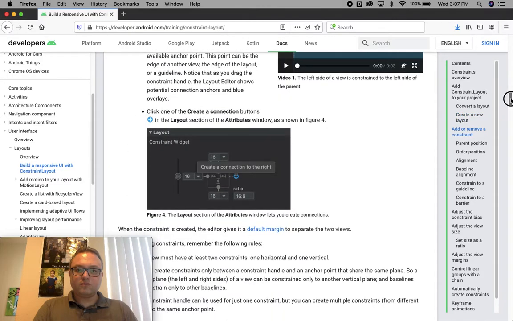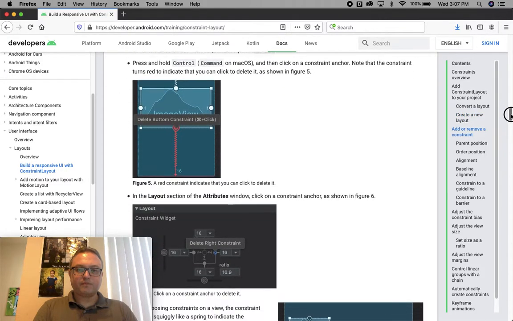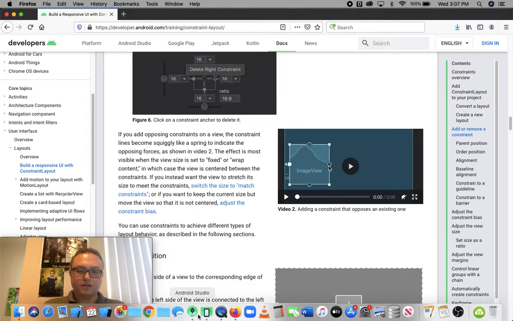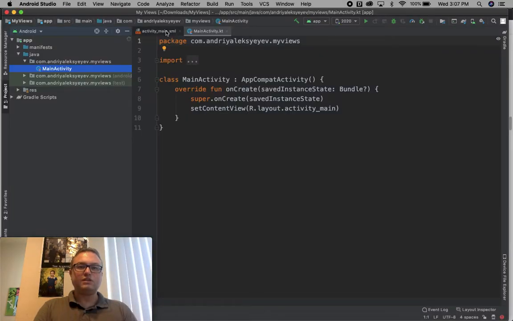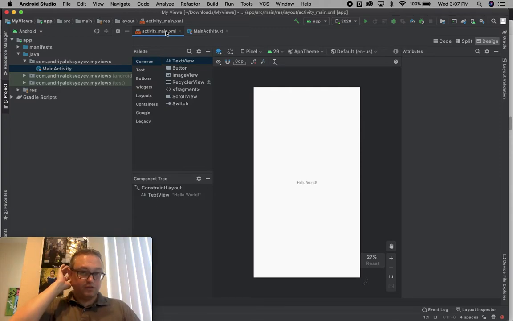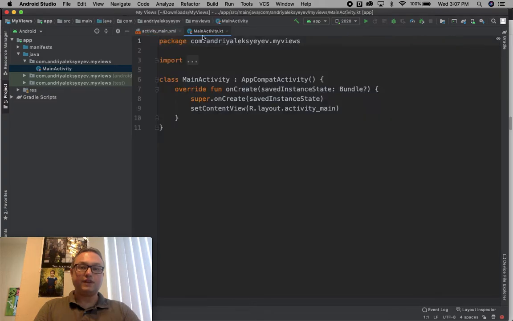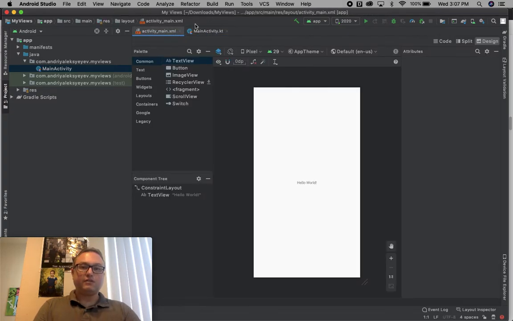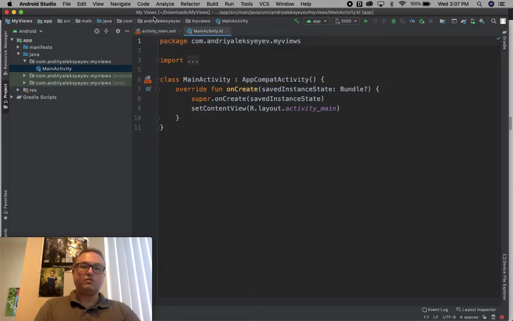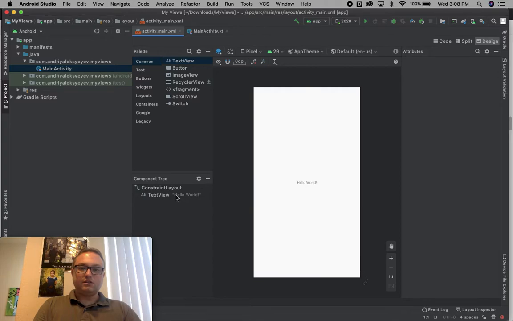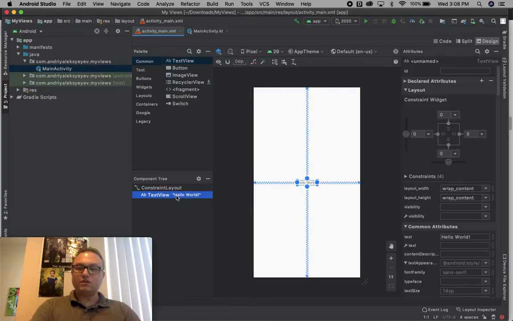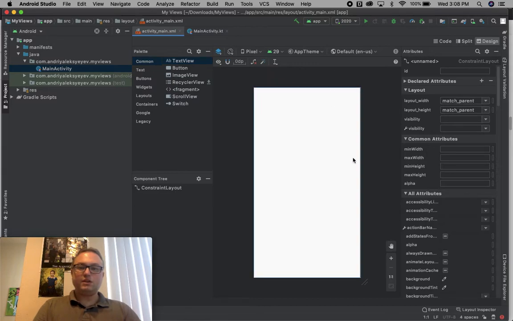So image view. Okay, we can do all of that. Okay, so let's go to activity main XML, and as you know, activity main XML is connected to the main activity Kotlin file. So these two files are together, right? And this is just the design one, and this file is actually the coding file. So let's delete hello world.